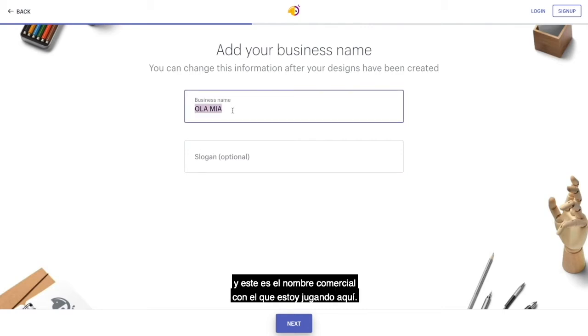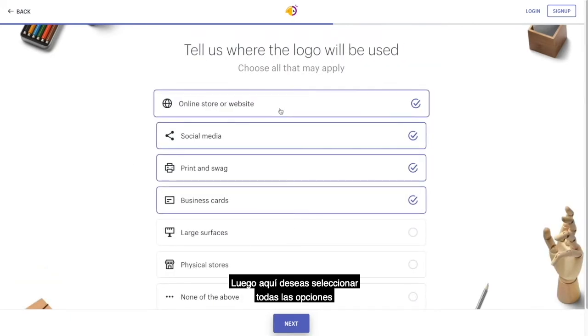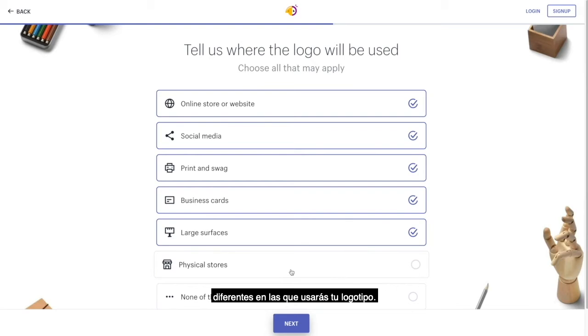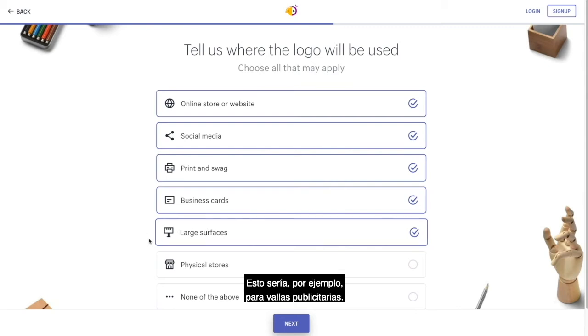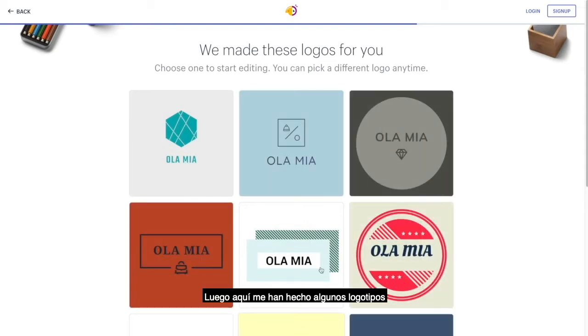And this is the business name that I'm playing with here in my example. The leather bag brand that I'm creating with you is called Hola Mia. I don't have a slogan, and I'll talk to you about slogans in a little while, so for now, I'm just going to leave that empty and click on next. Then here you want to select all the different options where you will use your logo. I don't plan on using it in a physical store or on large surfaces, for example, billboards. So I'm just going to click online store, social media, print, and business cards, which covers everything I need to do with it. Click on next.